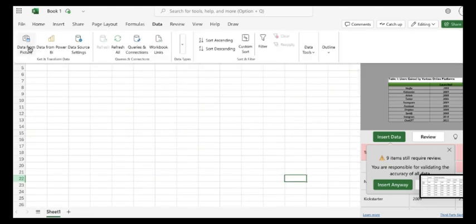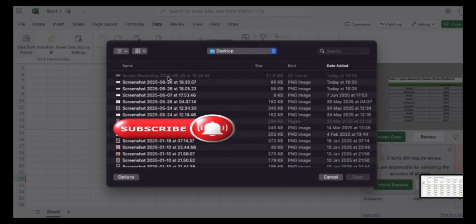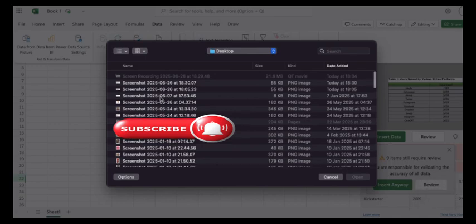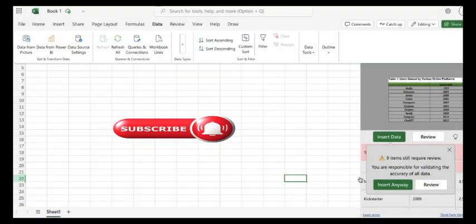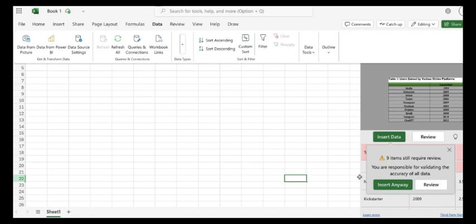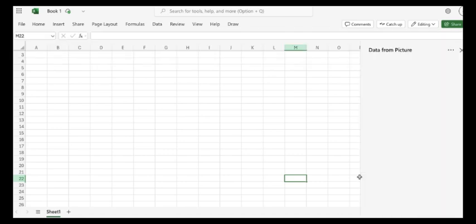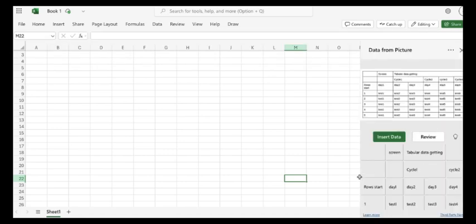and then go to the Data tab where I will see Data from Picture. I'll click on that and it will take me to my folder, the desktop folder where I saved the image. And then once I click on the image, Excel will do its thing and I can see the image appears on the right hand side of the screen.